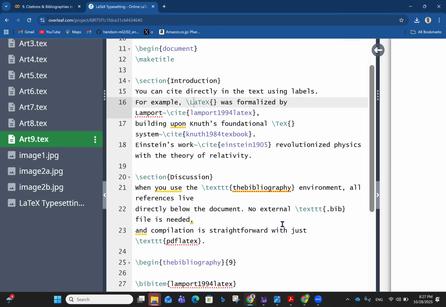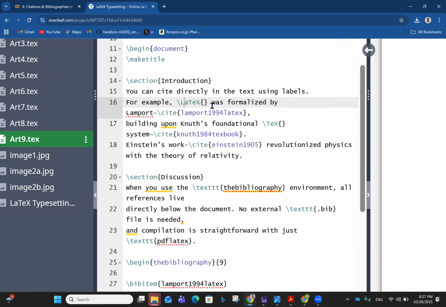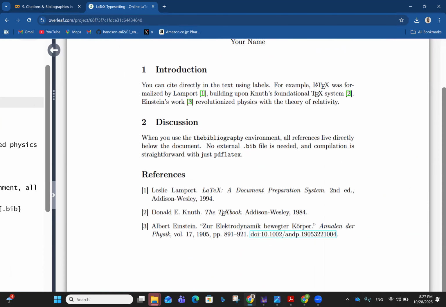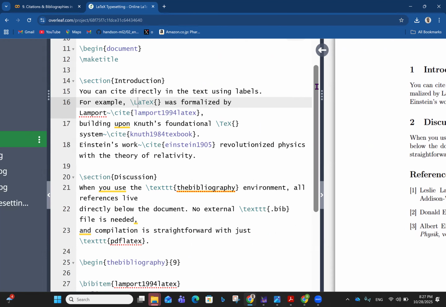That's what hyperref does for you. So you see now you can cite directly in the text using labels. For example, LaTeX was formalized by Lamport. So you see that this LaTeX, now this is a special way to bring it out. If you write it this way, it comes out in this special way. But then if you want to cite, you can say Lamport, then you cite, right?